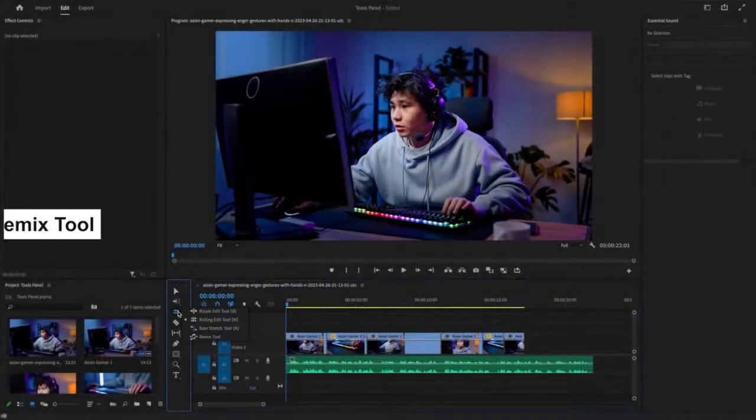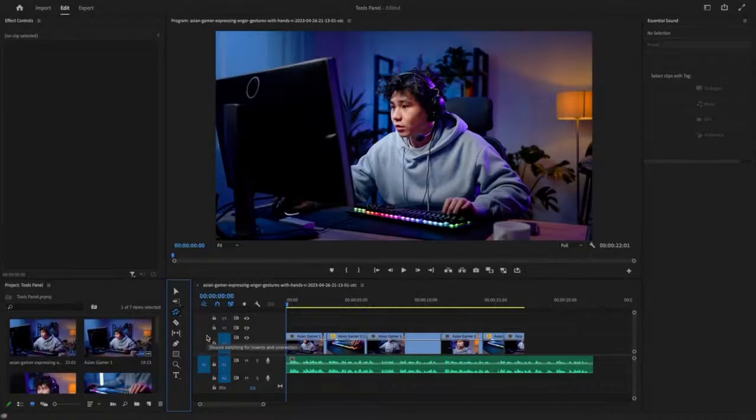Then we have a Remix tool that helps in remixing audio. Select the Remix tool and drag the edge of an audio clip.